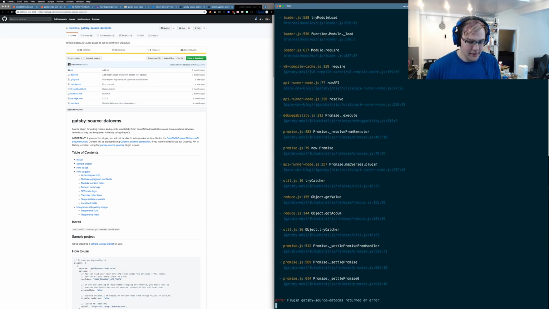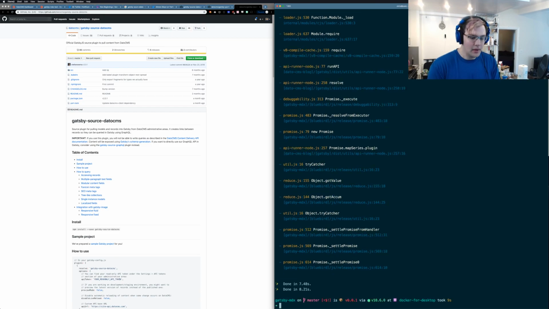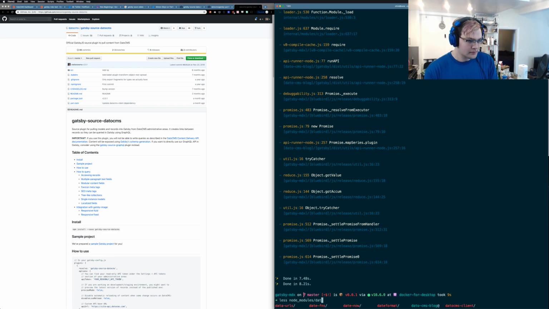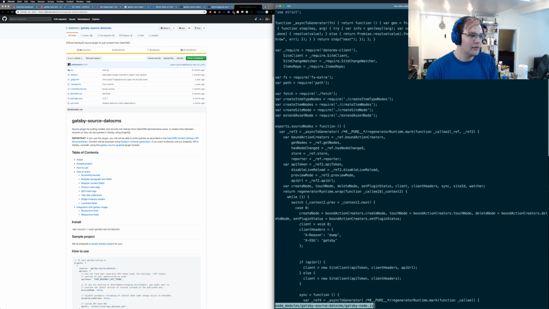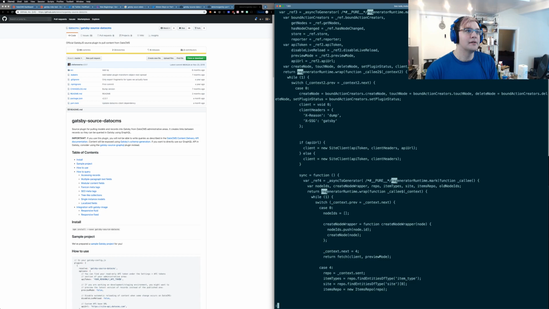Okay, that's not good. So now the only other thing that I can think of is if the Dato source, Gatsby source Dato. My guess is that they compile this and they use generators to do it. So there's a regenerator runtime here.